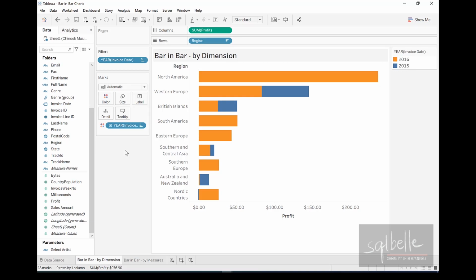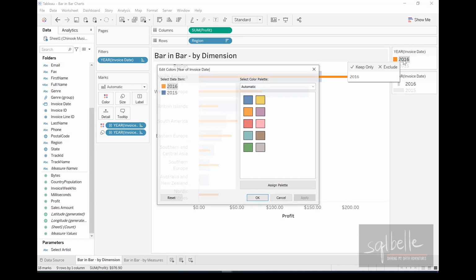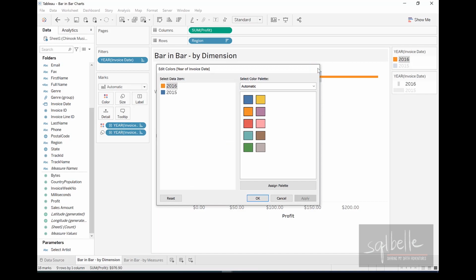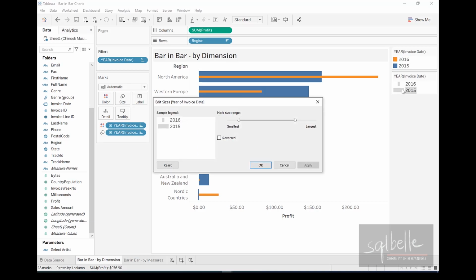I'm going to press Control and drag the pill that's currently on color, which is here. I'm going to drag that to size to vary the size as well. And this is the basics of your bar and bar chart when you're using a dimension. If you wanted to vary the color, simply double click on the color legend. It opens up that color palette menu. If you wanted to vary the size, you can also double click on the size legend. Same thing, there's a menu that pops up and you can make your adjustments as you see fit.